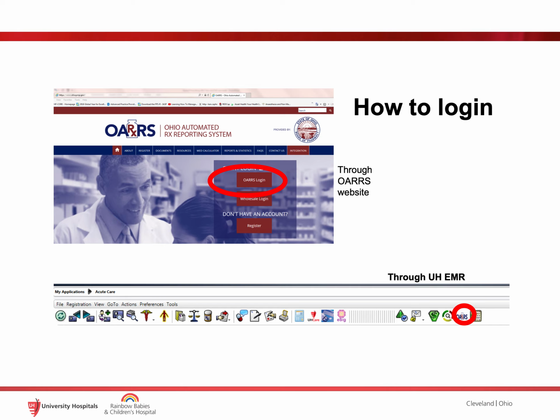How you log in, again, you just go to that login button. If you work at UH, they actually now have OARRS on the top screen, where you can press that button and it will take you straight to the OARRS account for that specific patient. So it's pretty easy too.